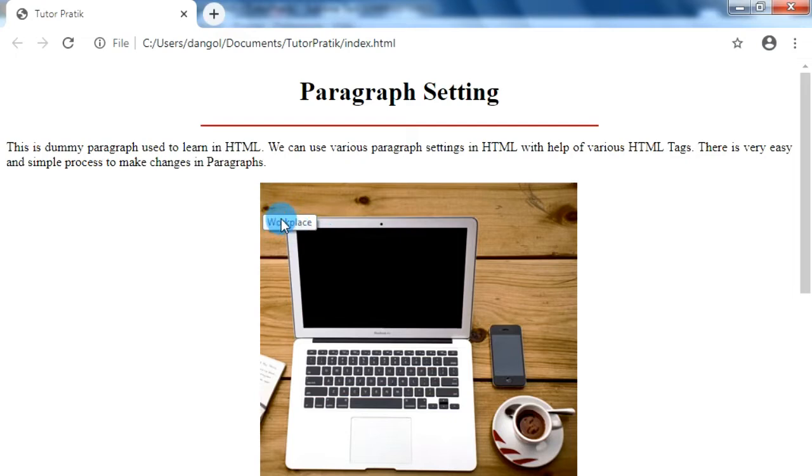The coordinates will work as x1 and y1 coordinates. The left top corner will be 0, 0. Similarly, the maximum width and height will be the right bottom corner coordinate. So according to this, we can give the coordinates of the respective areas of our image.